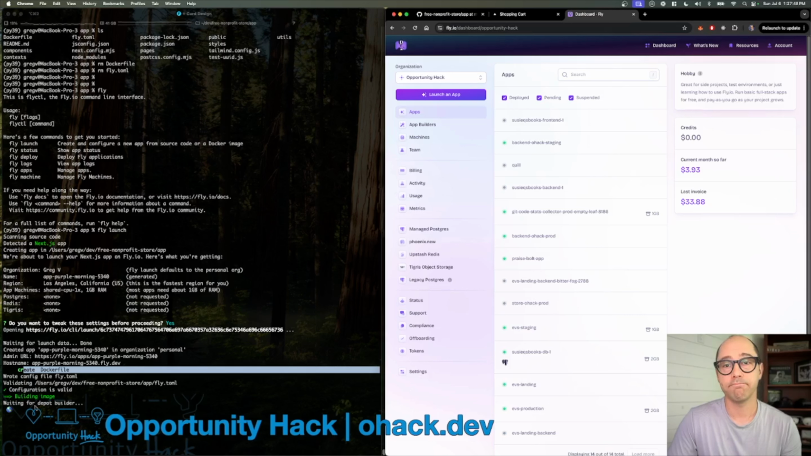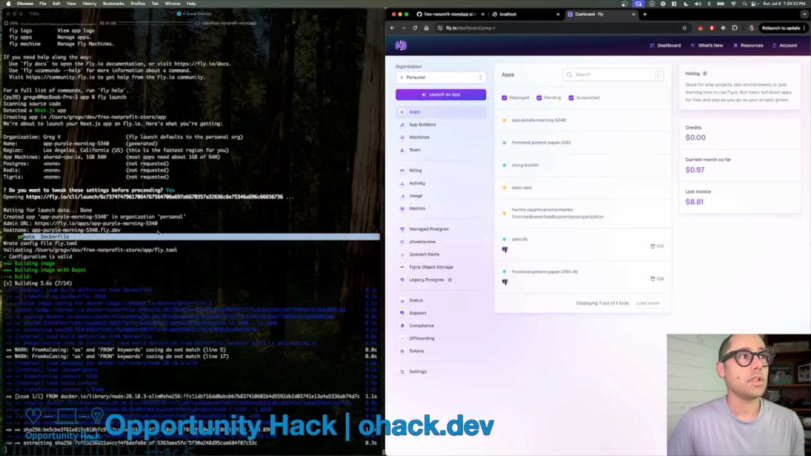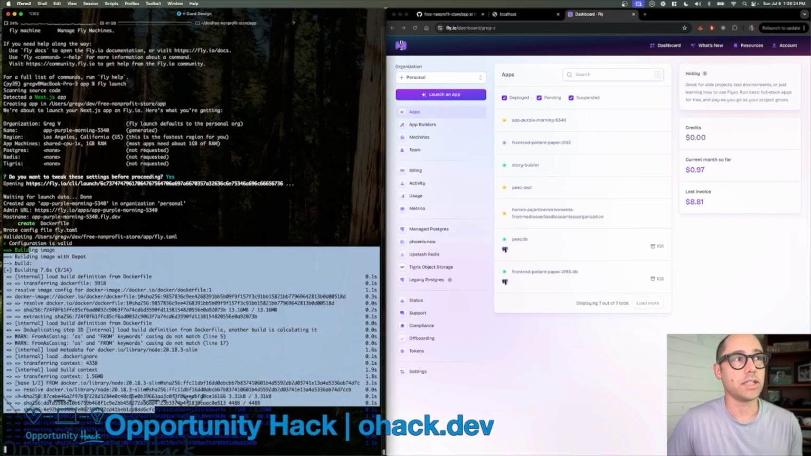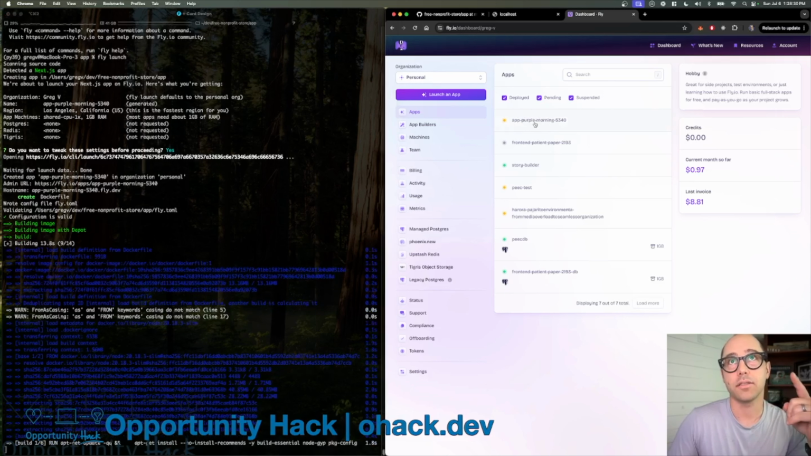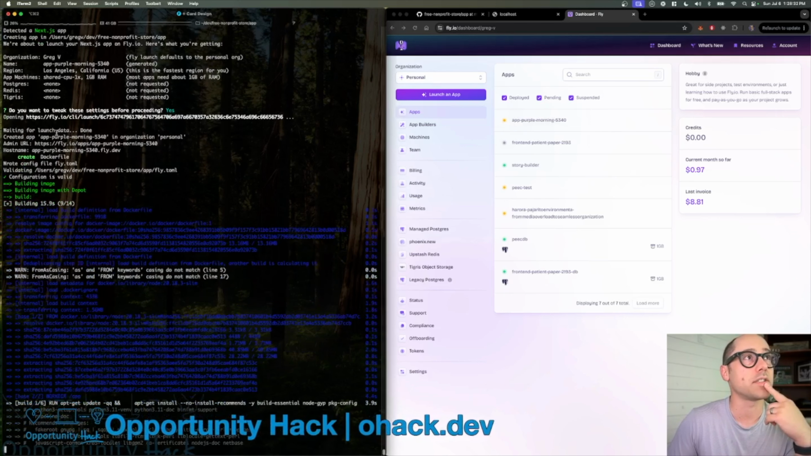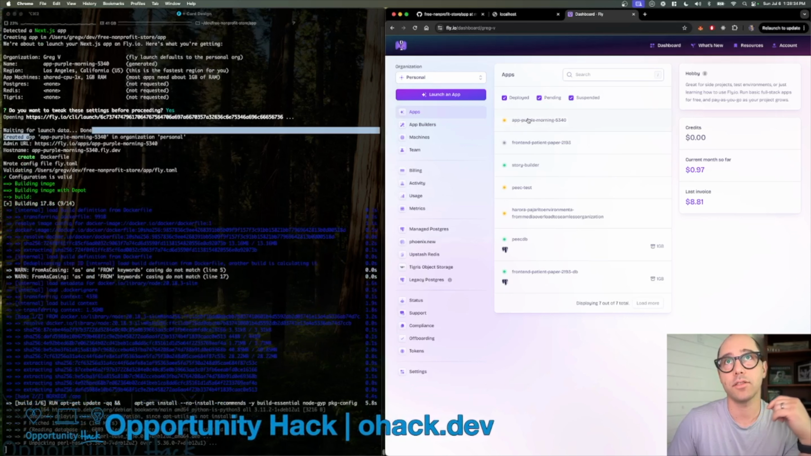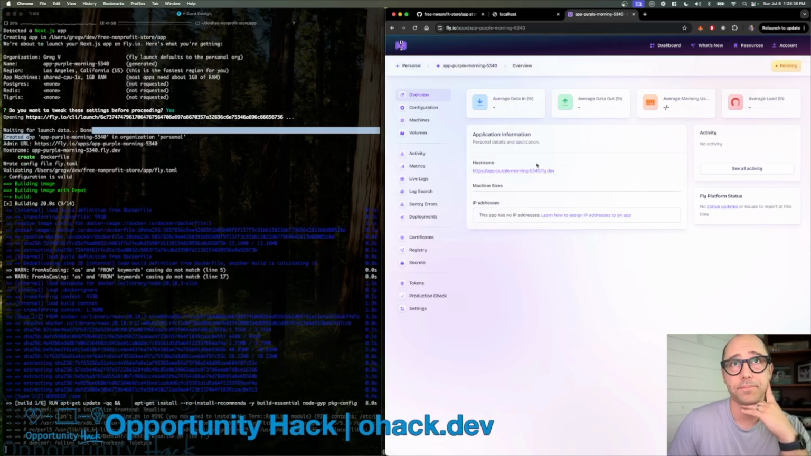It's waiting. And let's come back when this is done. Okay, now it's building out the Docker image. It's going to take that and it's going to throw it into Fly. We see it here, this app Purple Morning, which matches our app name right here. So let's go into app Purple Morning.